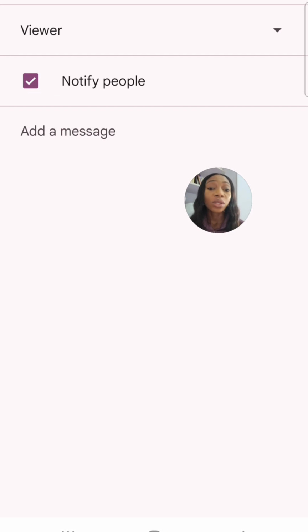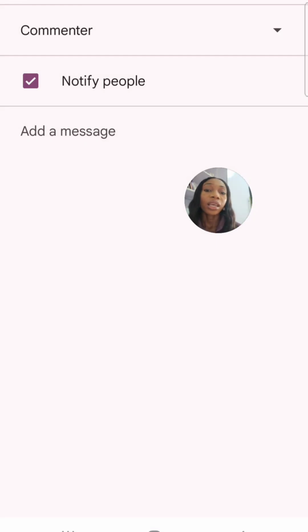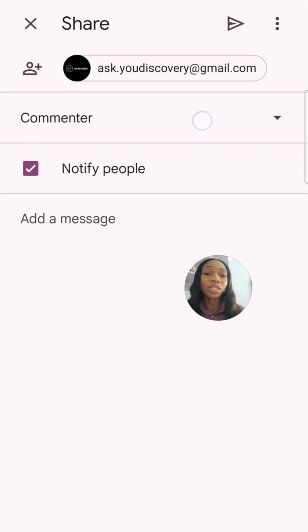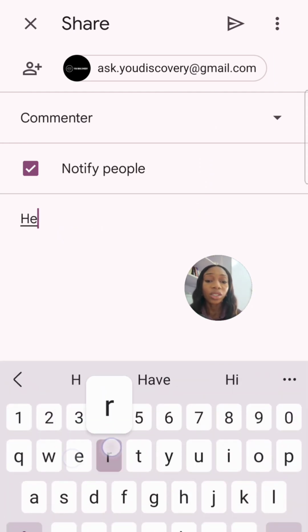So if you want the person to be able to leave a remark, leave a suggestion, but not edit it, you edit it yourself, but the person should be able to leave a suggestion for you. So you just change the permission to commenter, and then you can send it to the person by clicking this send icon. But before we send it, let's just leave a message.